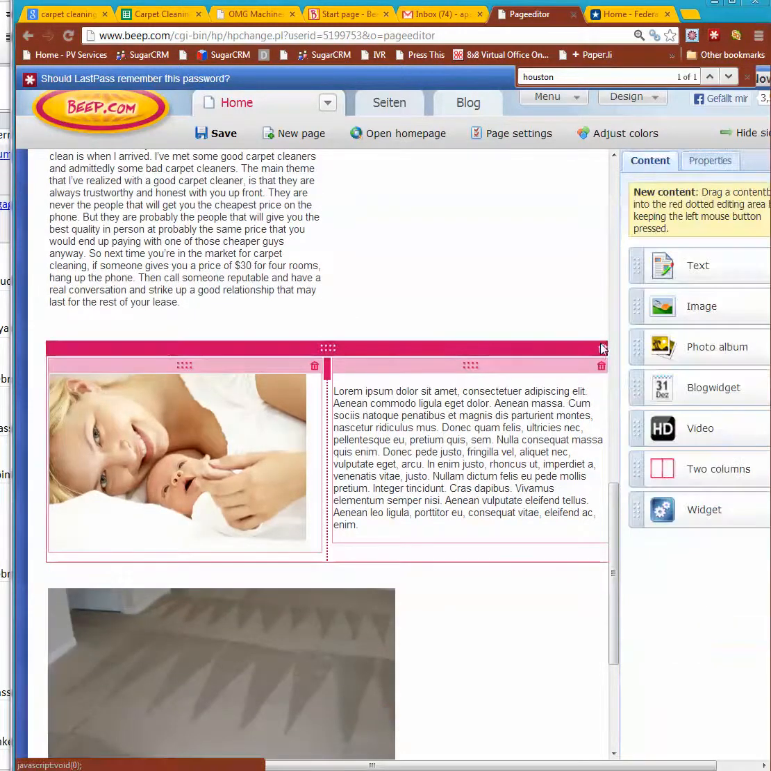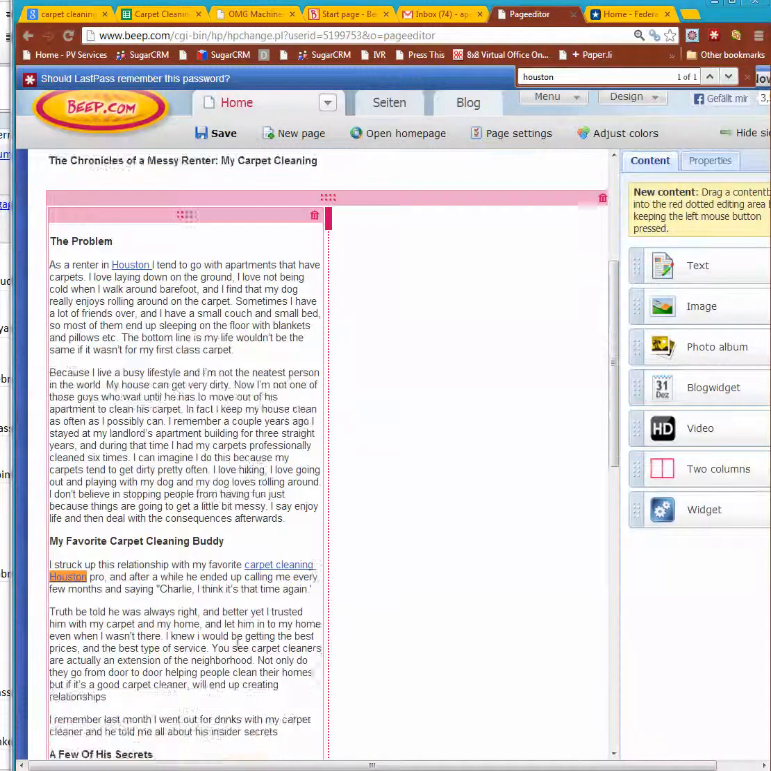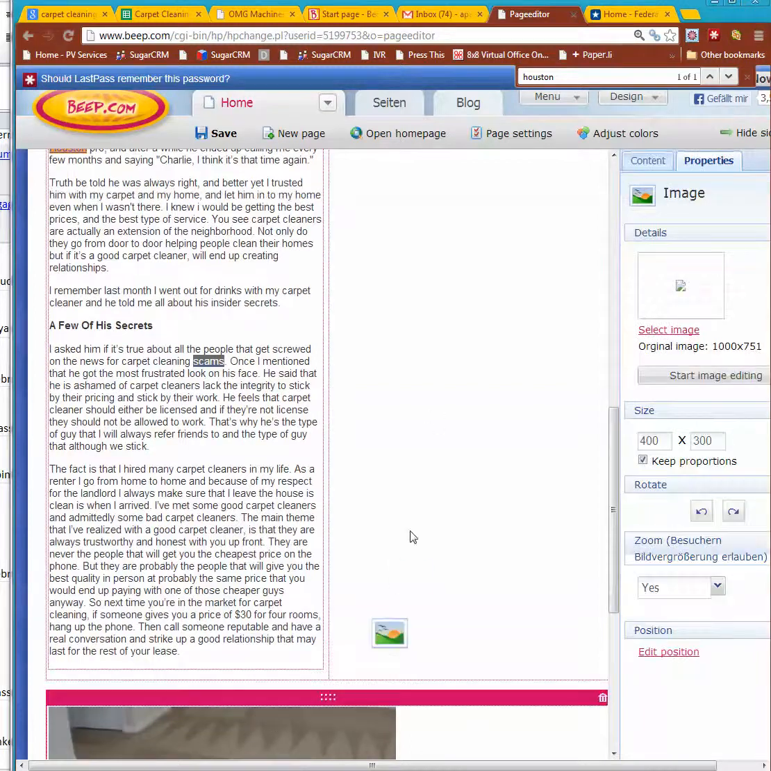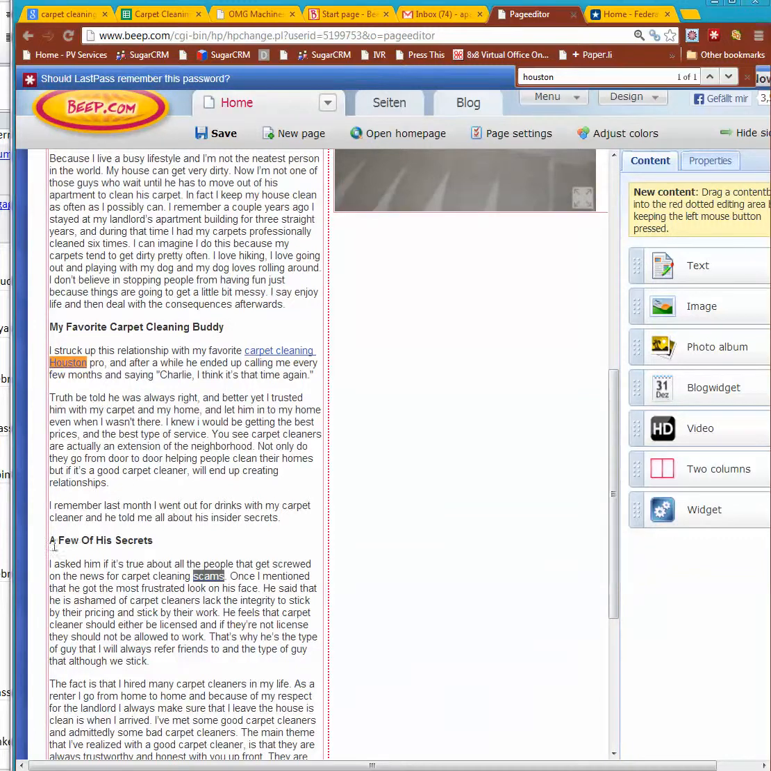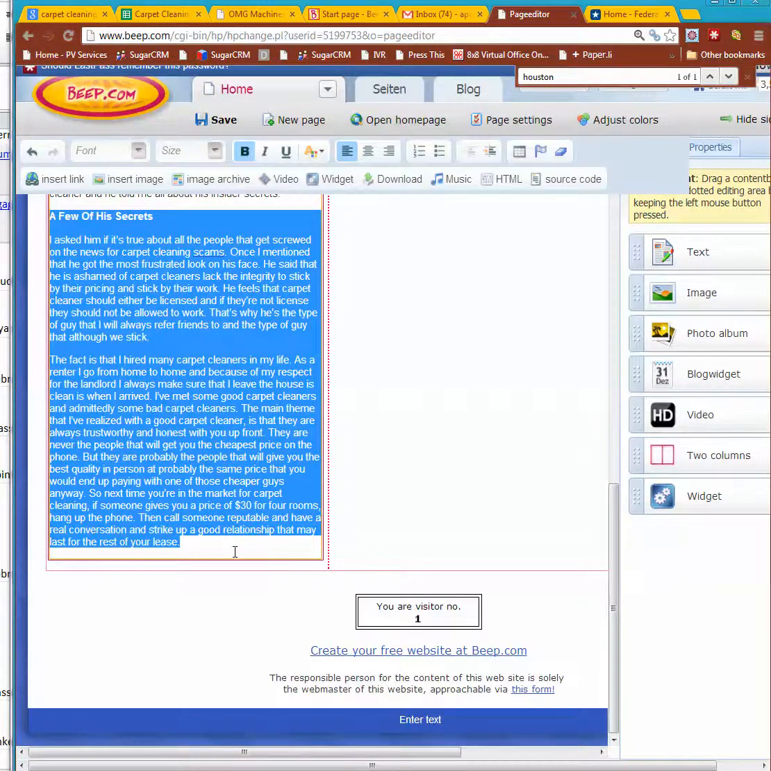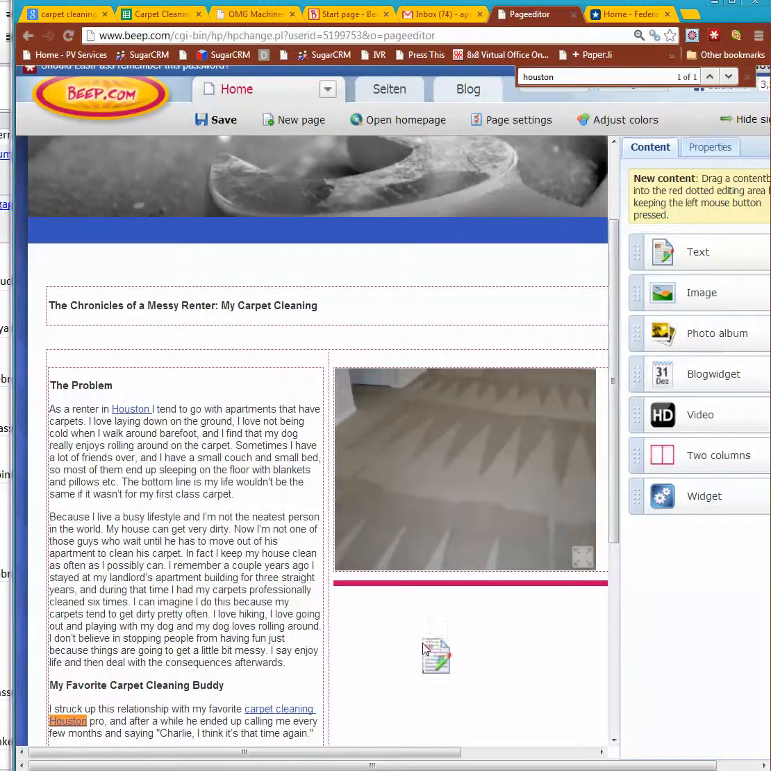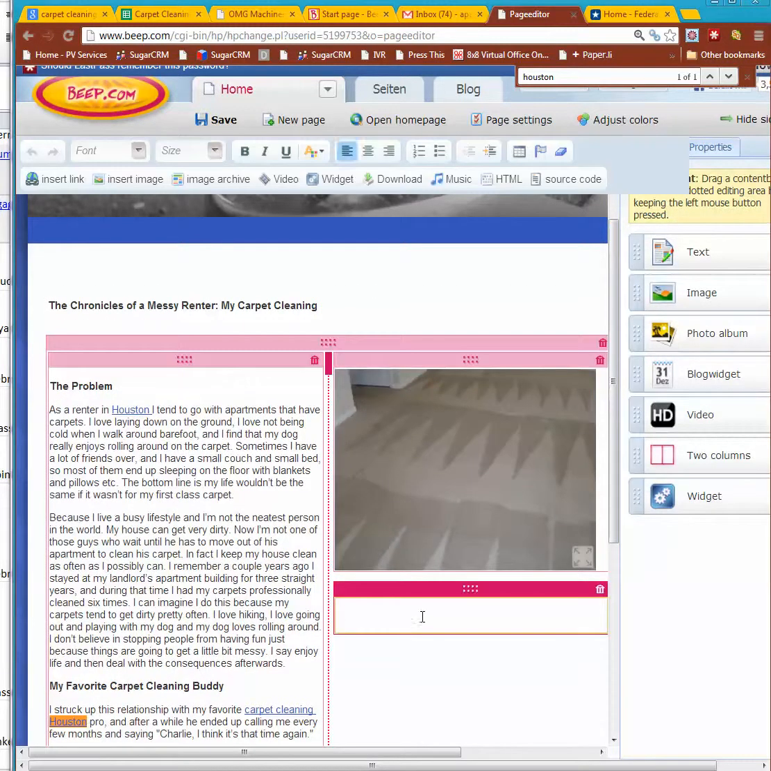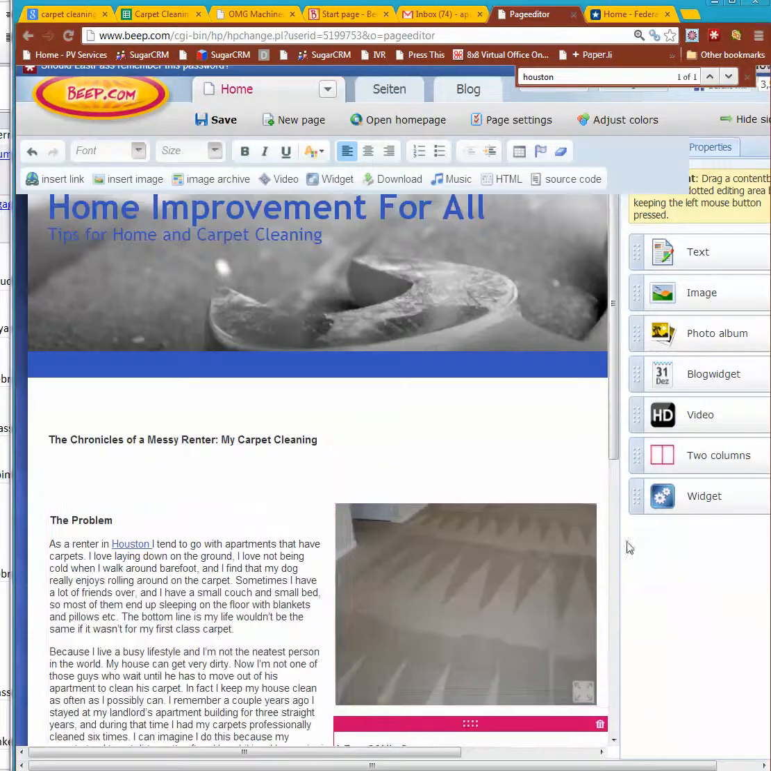I'm going to delete this. We don't need that. Yeah, we don't need that. We're going to move this into here. Okay. And I'm actually going to cut this apart. This is a two-column setup. It's kind of a special thing with Beep. And I'm going to add a text box over here. Now you see it's kind of broken up and it looks a little cleaner.